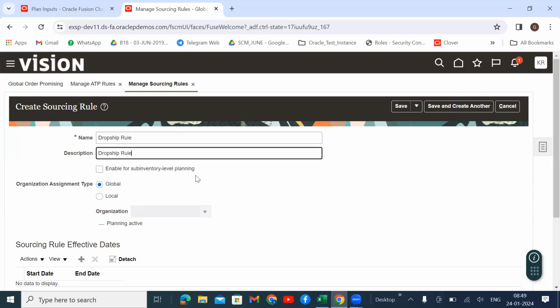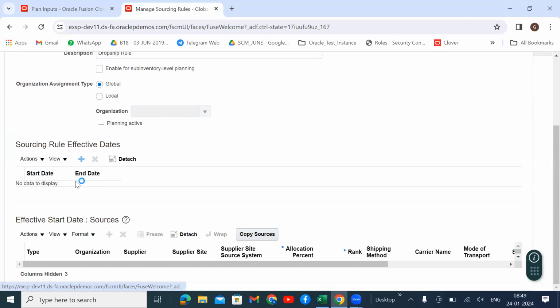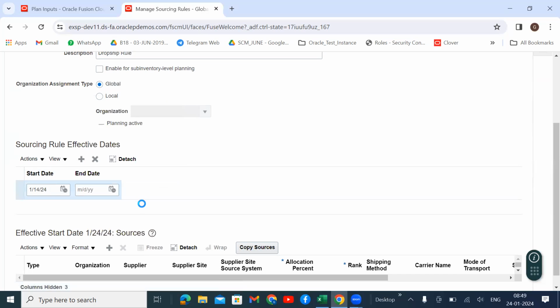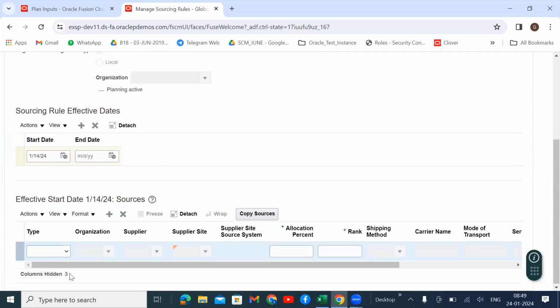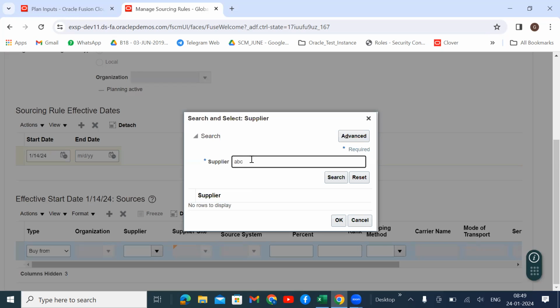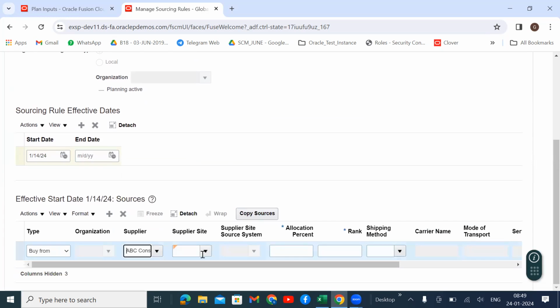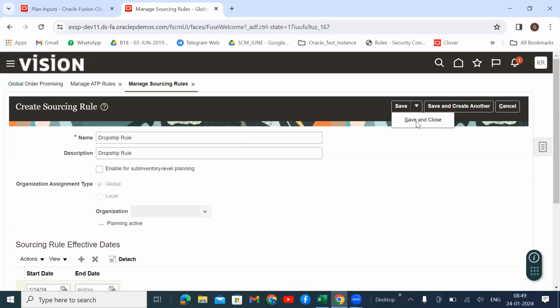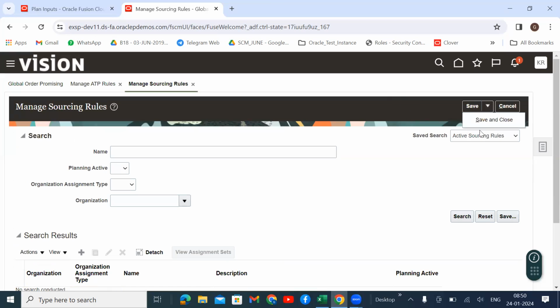Take this. This is the global. So this is buy from supplier. Supplier is, let's provide ABC something. Let's see consulting. So yes, 100%. This is sand plus. So dropship rule is all defined. Let's provide this rule to the assignment set.